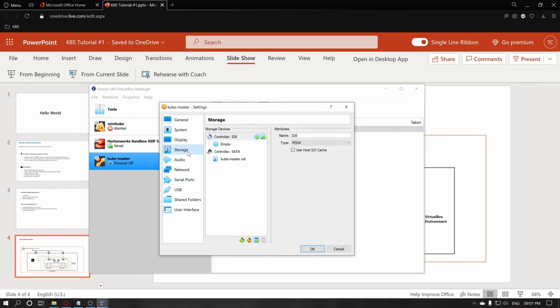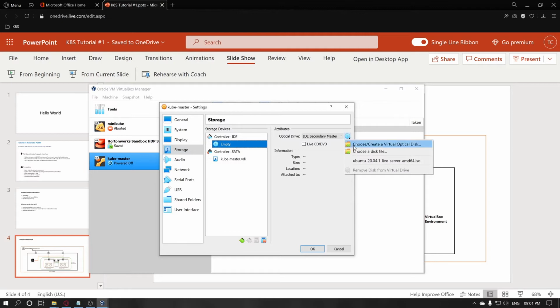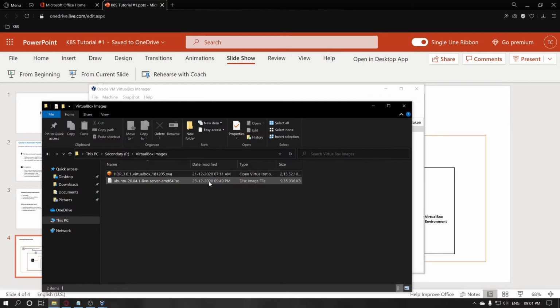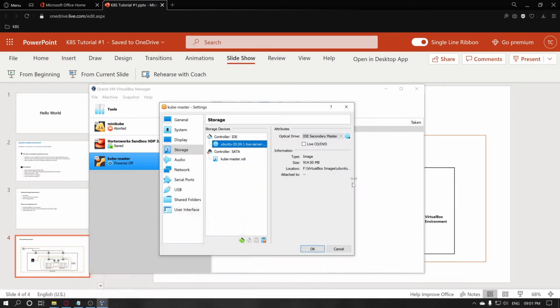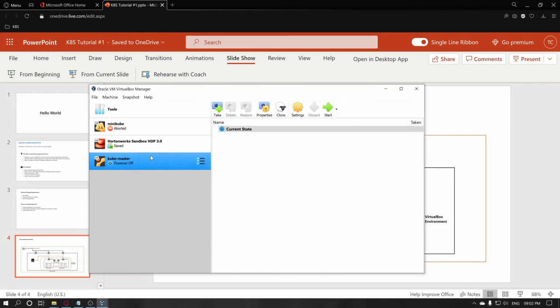Now going to the storage, we have to make sure that when our VM first boots up, it has that Ubuntu image. So we can choose a disk file, as I have the Ubuntu 20.04 server image stored here. I'll just select it from here. This is the same image that I had downloaded from the Ubuntu site. I'm just making sure that this is part of that optical drive. So now I will click OK, and now it's time to start that virtual machine.